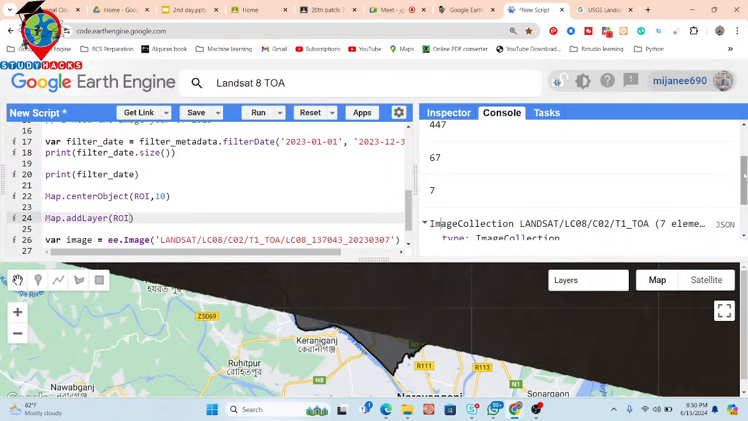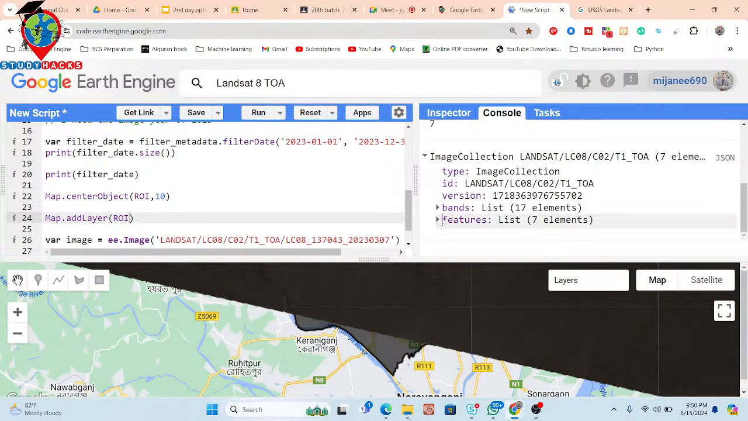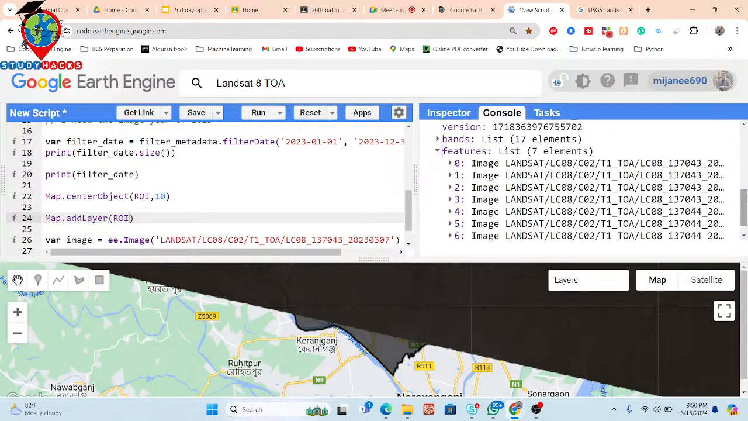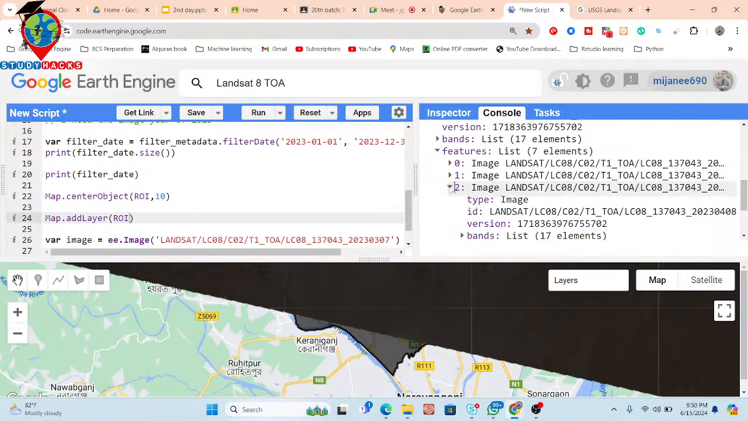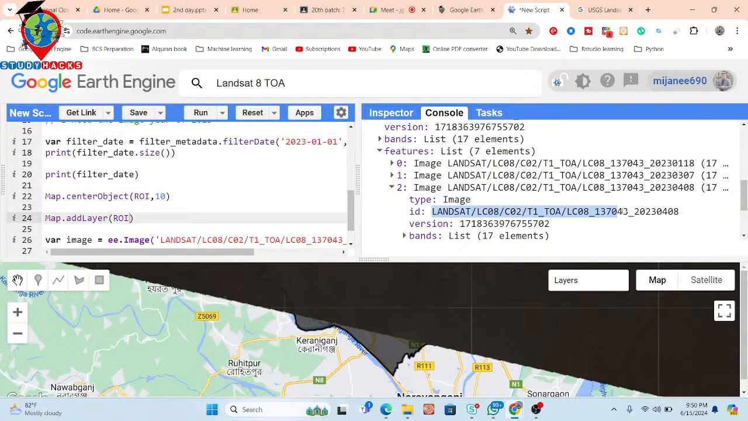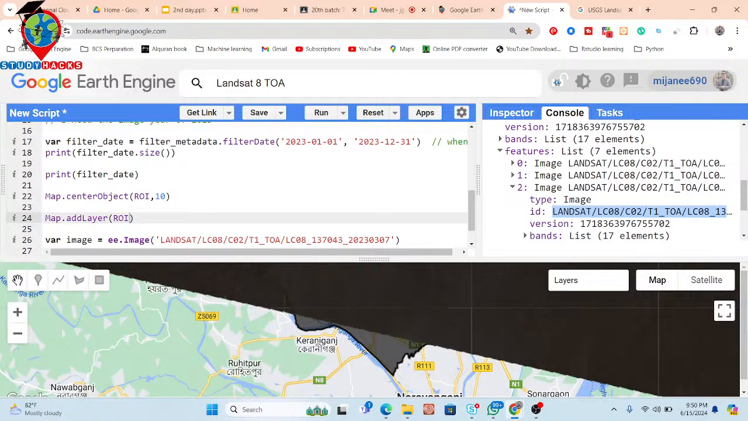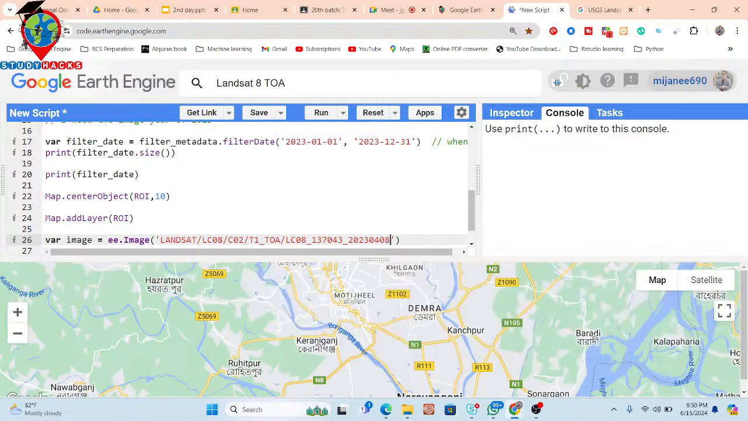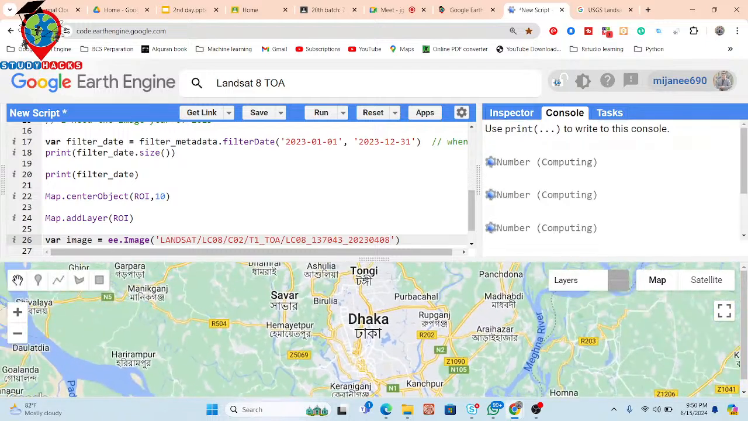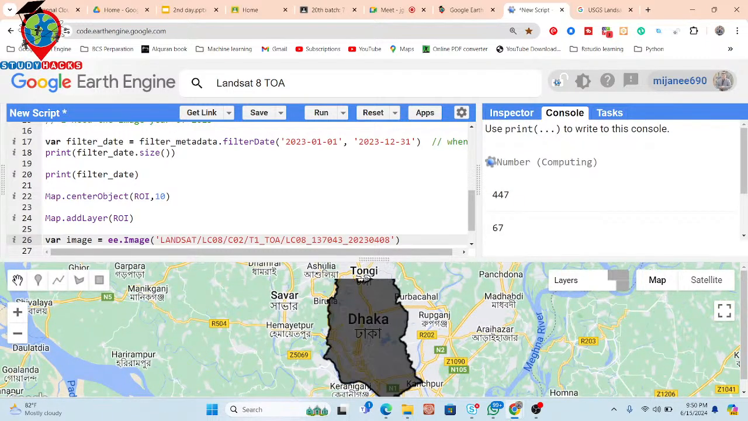Just simply click on here again and then click on the feature. From the feature, suppose I want to check another image, suppose the third image. Then copy this ID. So here you can see this is the ID. Simply copy this ID and paste here. Just change it. Now let's check again what happened. Does it fill up properly or not?